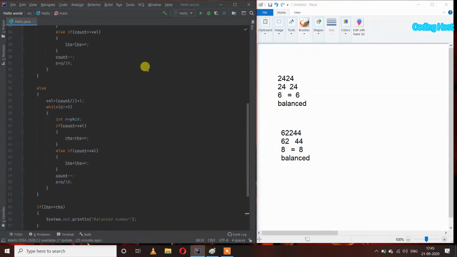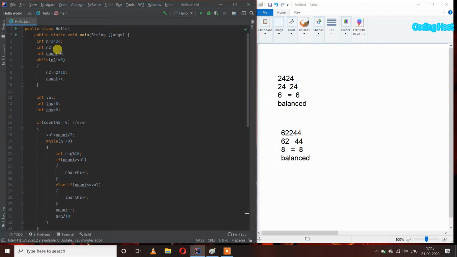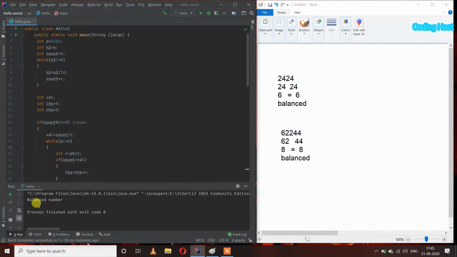Let's run this program. So I have entered here 2424. So let's run this program. So you can see in the output we are getting balanced number. If I take another number with an odd number of digits like 6 double 2 double 4, let's run this program.